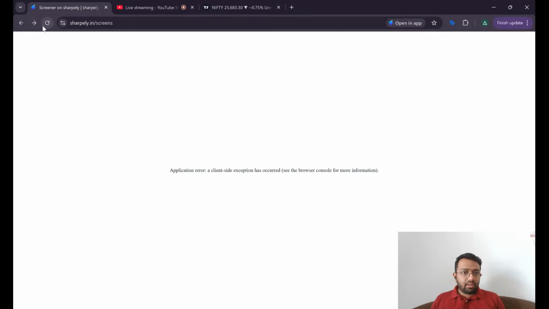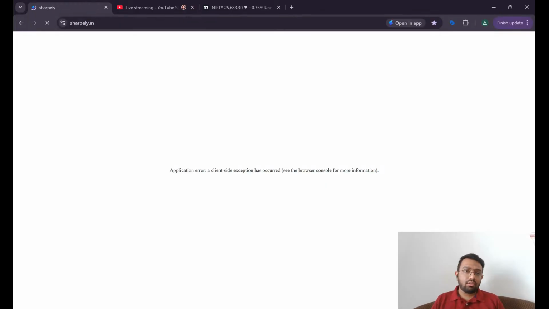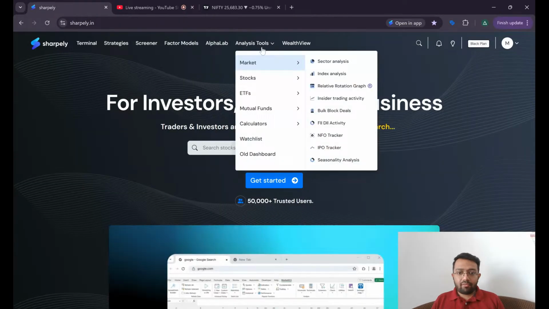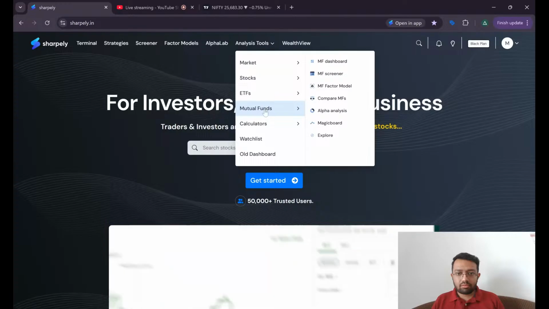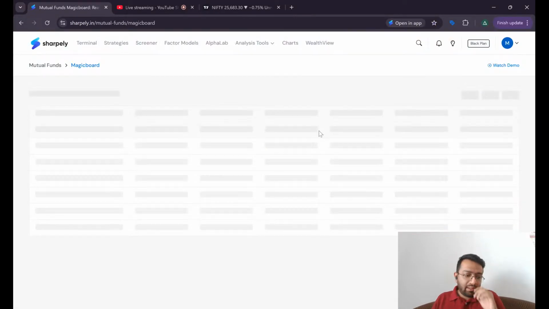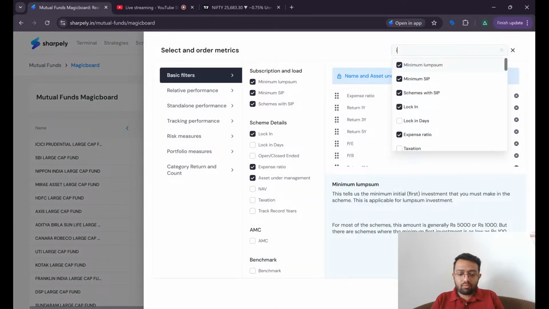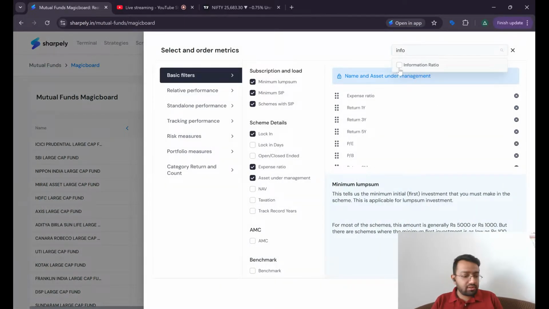I'm getting an error, so I can show you something else. For mutual funds, right? So, the mutual funds magic board. Yeah, and here we have the information ratio for all the funds. For all your portfolio holdings, you will be able to find the information ratio for your mutual funds.